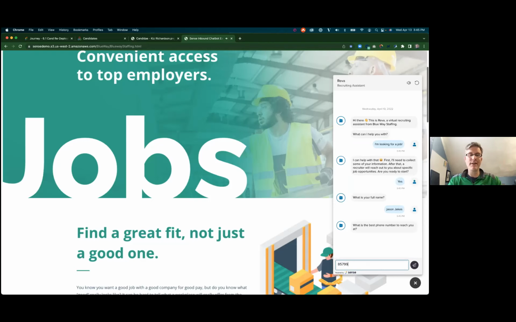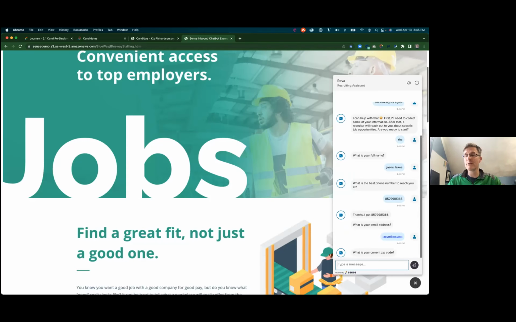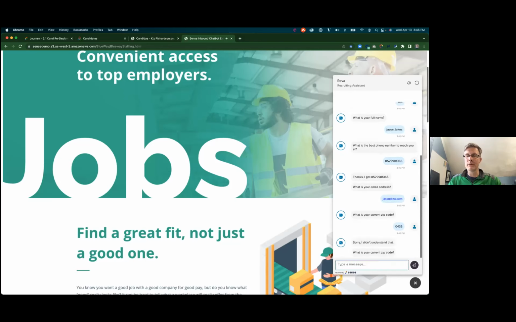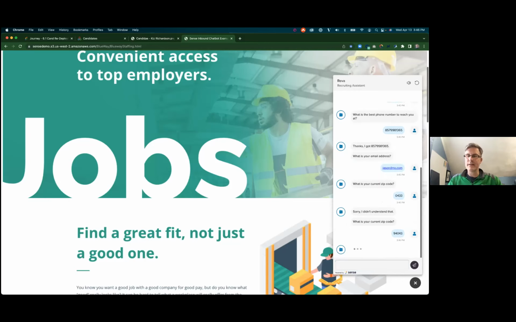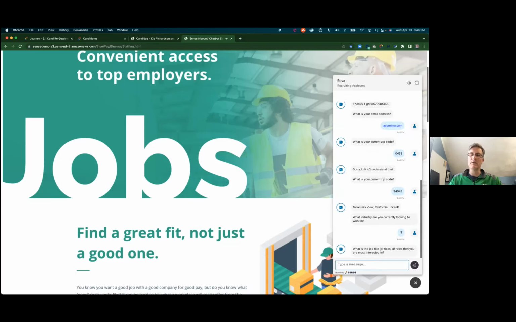And there is going to be validation as we enter things like phone numbers or email, to make sure there is a proper structure to them, a proper length and format. An example would be if I put in a zip code that doesn't actually exist, it's not going to allow that to pass. In this case, I put in my right zip code. What industry am I looking at? Let's just say IT for now. What title? Developer.